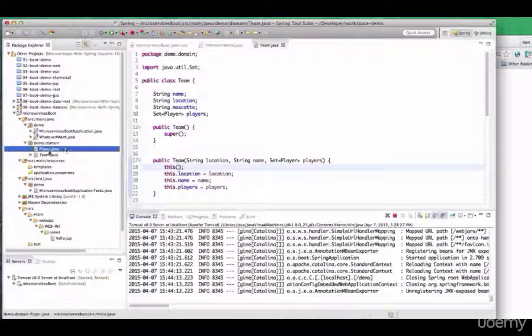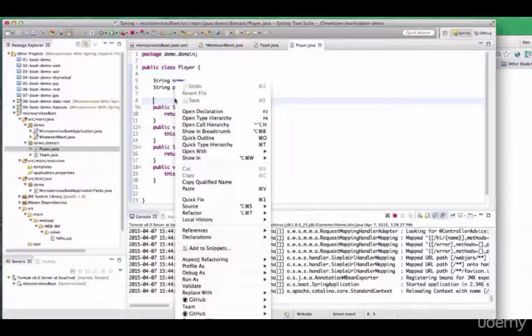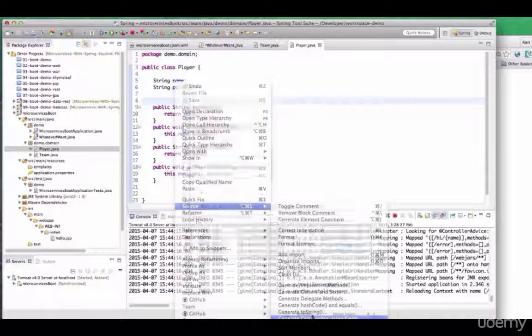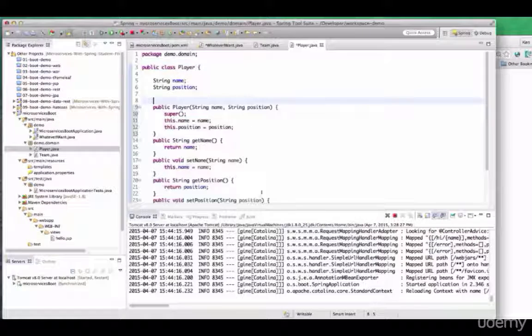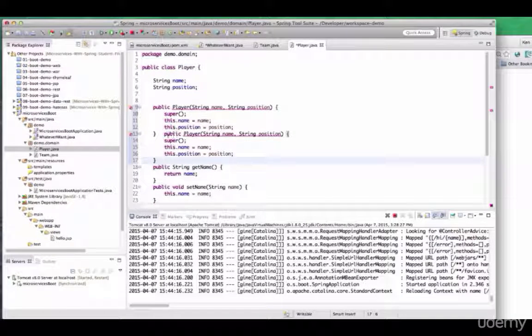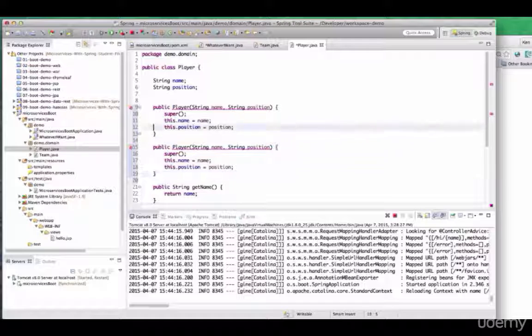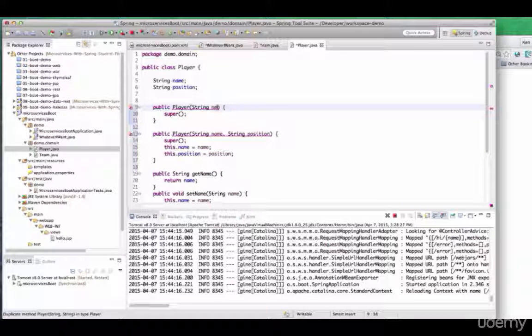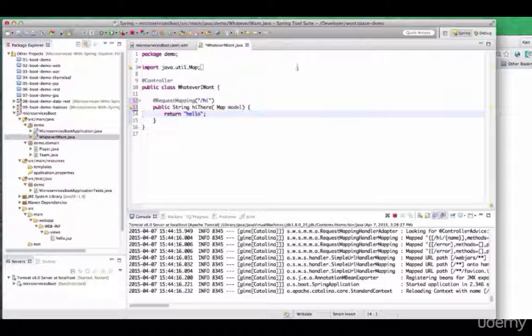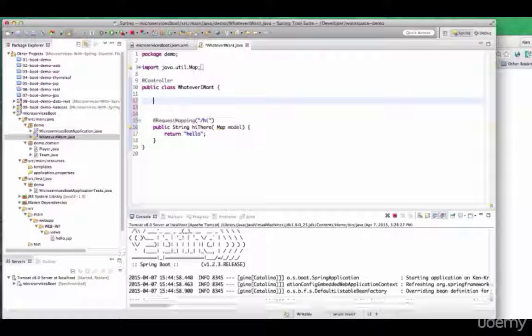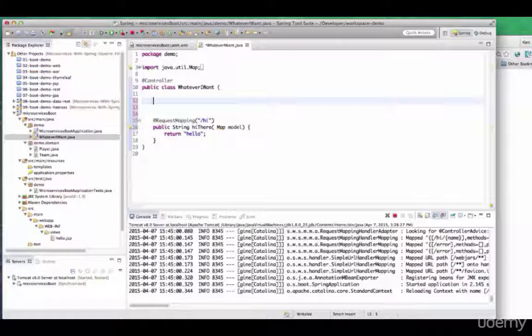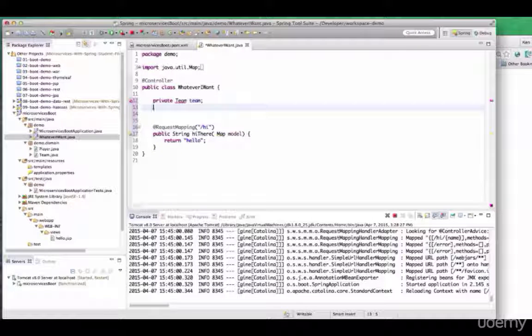For the player, I think I'll make a special constructor as well. Excellent. So I have a team and I have some players. Now what I'm going to do is when my application starts up, I want to create some data here. I'm going to create a private variable team to hold my team.